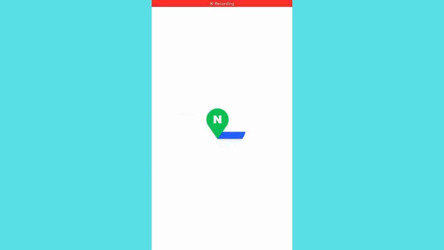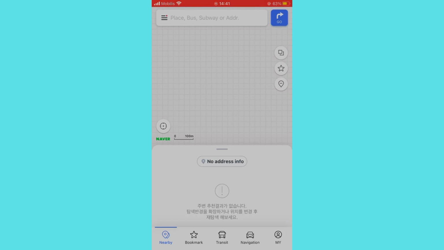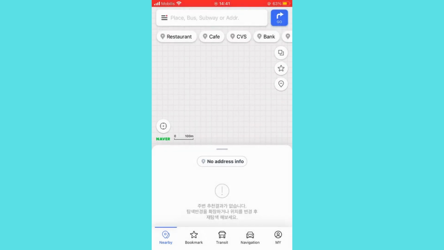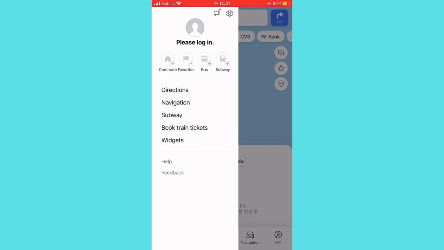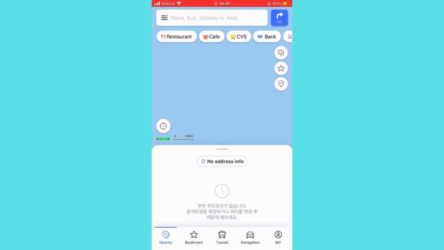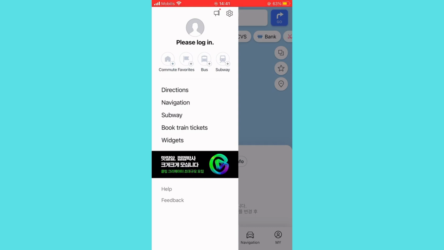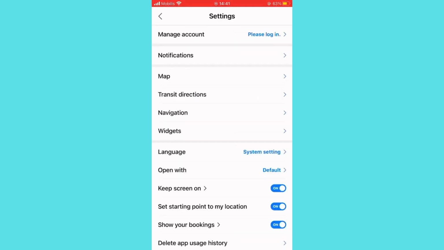Today I will show you how you can change the Naver app language, so it's much easier for non-Korean speakers. Here is a step-by-step tutorial. If you don't have the application, guys, you can download the app on your device from the App Store or Android Google Play Store. So guys, let's get started.